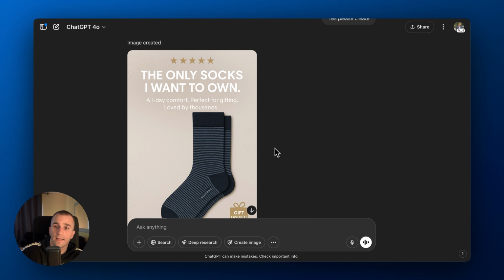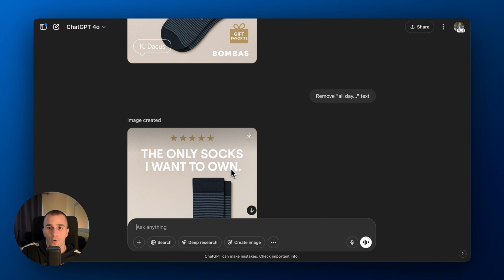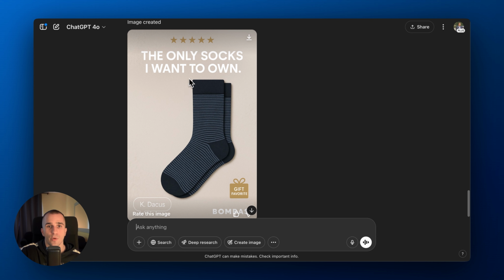As you can see, it has removed this text which I pointed out, and this is how you can always refine the image that ChatGPT has provided you. And as you can see, it does a very accurate job. It has also expanded a little bit of the text in height to fill in this real estate where the text was, and therefore you can really enhance your image ads for Facebook.